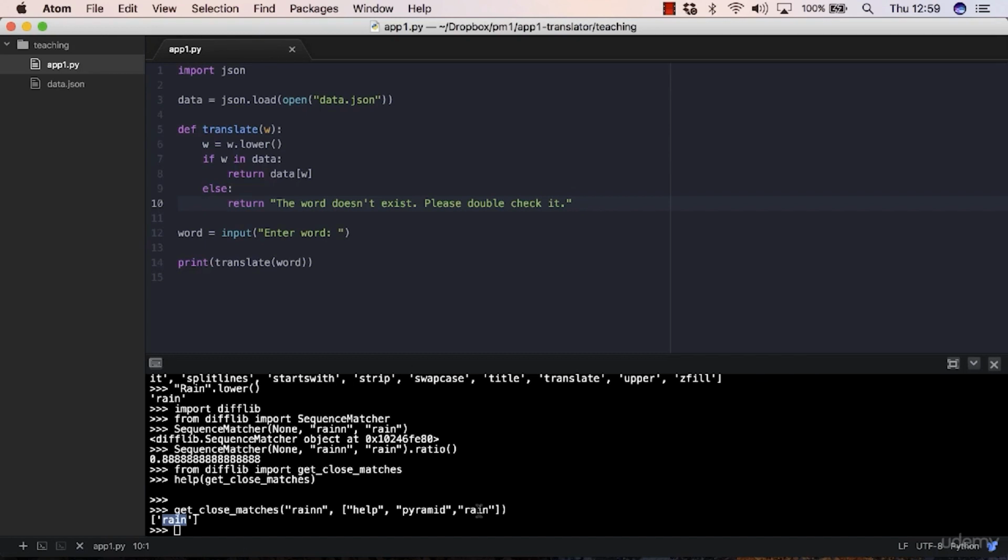So rain was the only one who satisfied those conditions. So we get rain here as a list. Okay, we are able to get the close match out of a list, but how do we get the close match out of our dictionary keys?